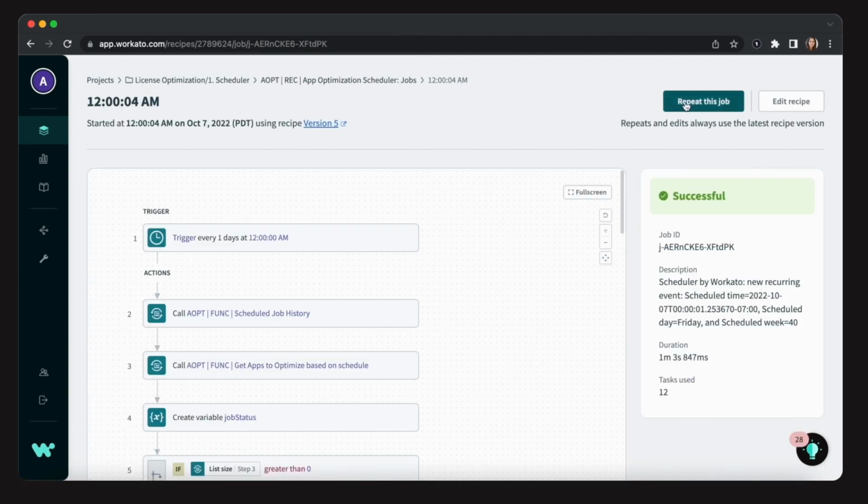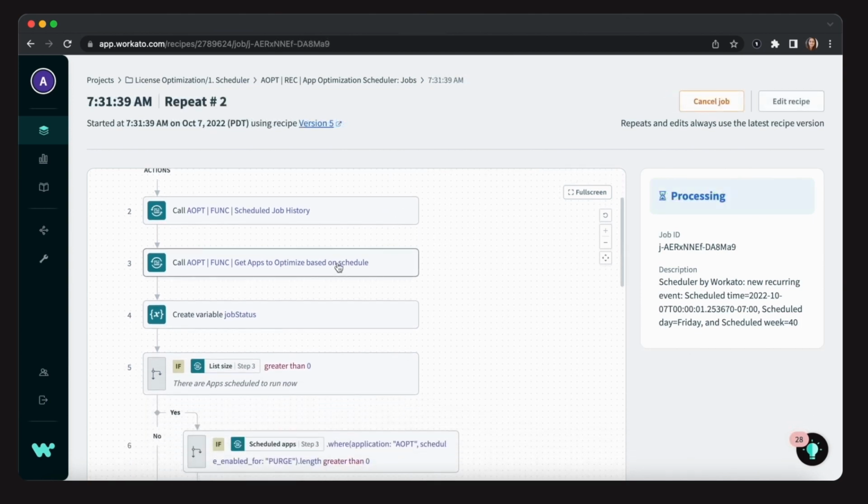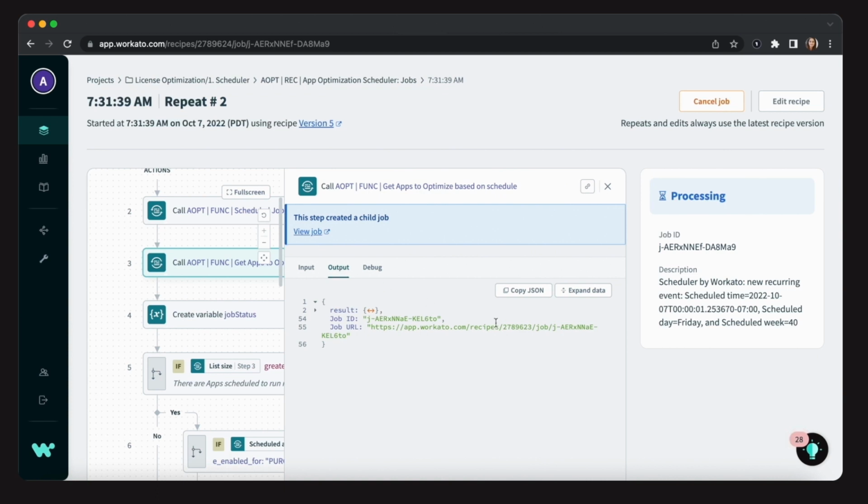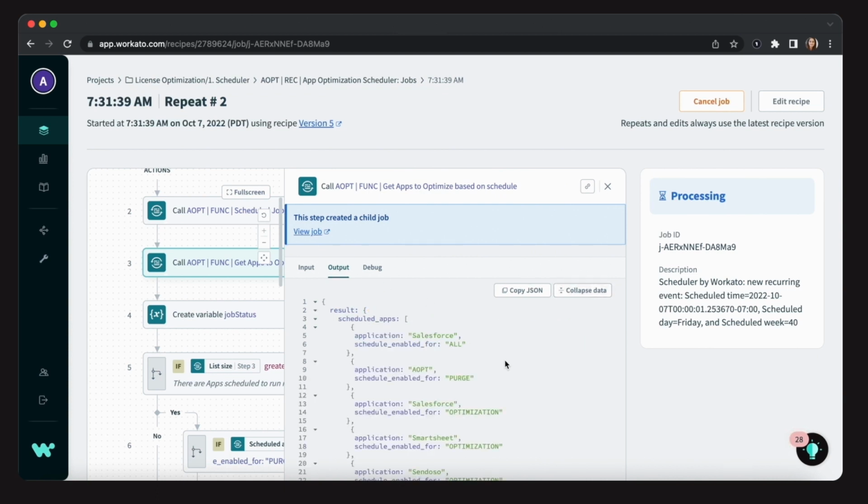The scheduler recipe grabs all the data from the scheduler configuration. That's where it finds the list of all the applications that we are checking for idle licenses. For example, we can see Salesforce is scheduled to run. It says all here because it will run for every feature type of schedule: discover, approve, and optimize.